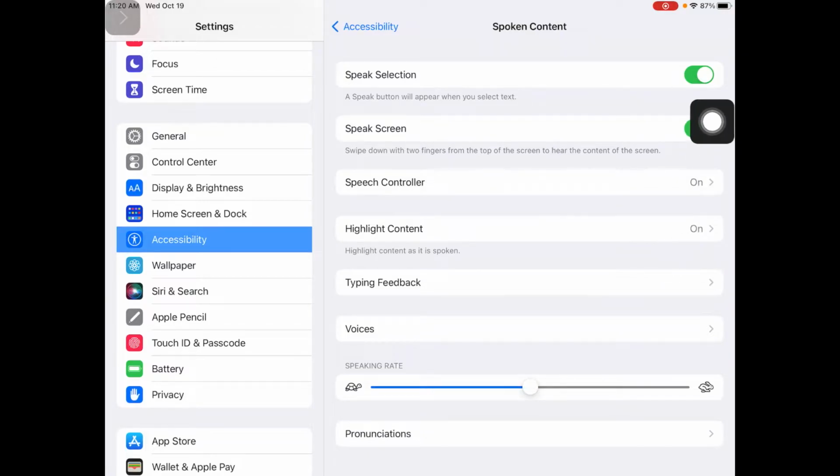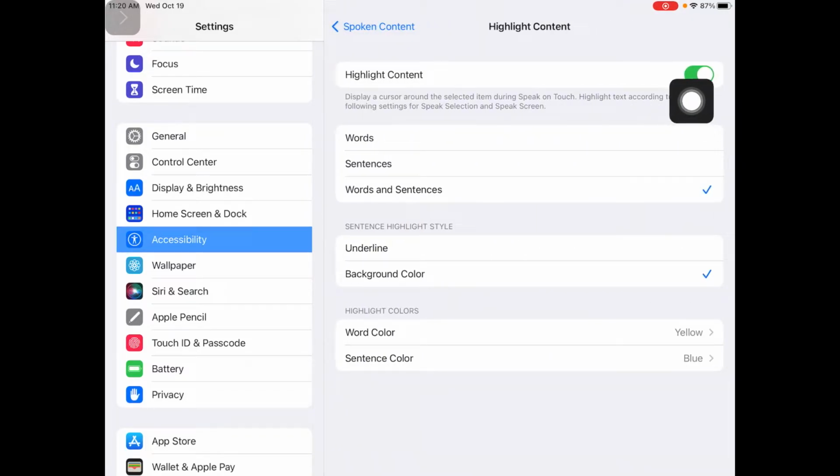Highlight content is important, so if you could tap on that, turn it on, and here are the settings that I use. I ask it to highlight words and sentences, and I ask it to do the background color instead of underline, and I ask the word color to be yellow and the sentence color to be blue. There is something about the yellow and blue colors that makes it easier for kids with dyslexia when they're following along. So if you need to pause now, that's a-okay. Go ahead and pause and copy these settings.